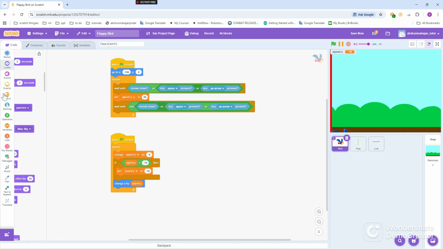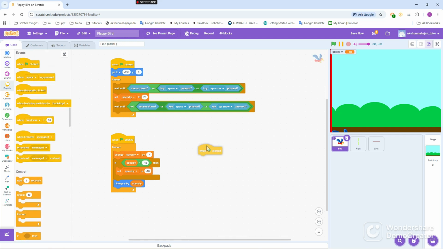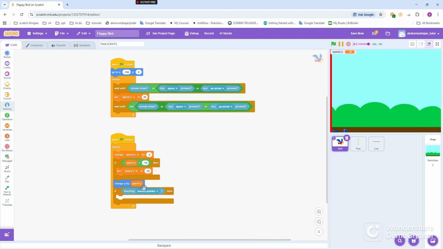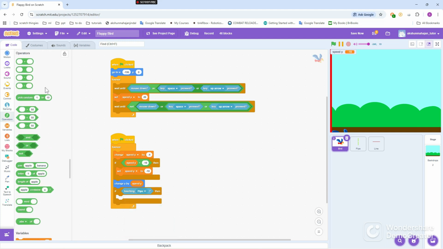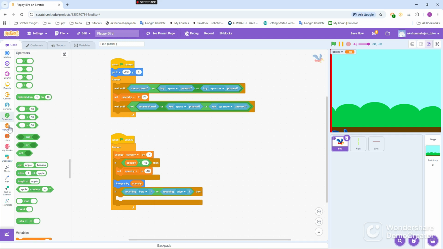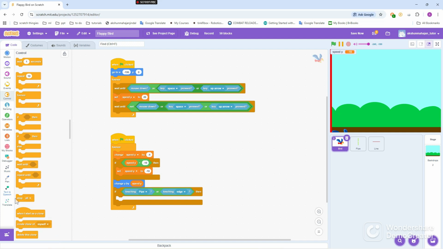Now what we need is the death. So what we will do is, we do not need a new when green flag clicked. We'll just do if we are touching the pipe or we are touching the edge, then we will just stop all for now.